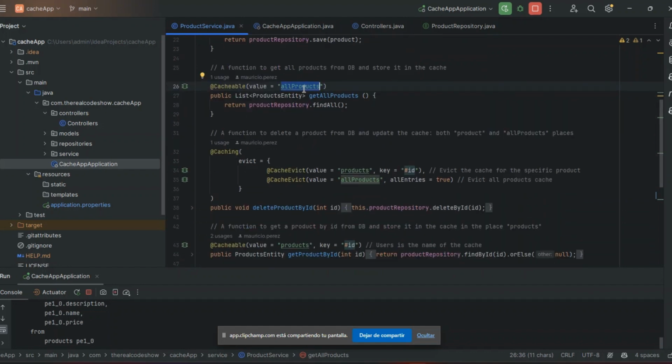So that's all for cacheable. Get understood that cacheable, we are going to be using it whenever we want to cache or get the results that come from the database.